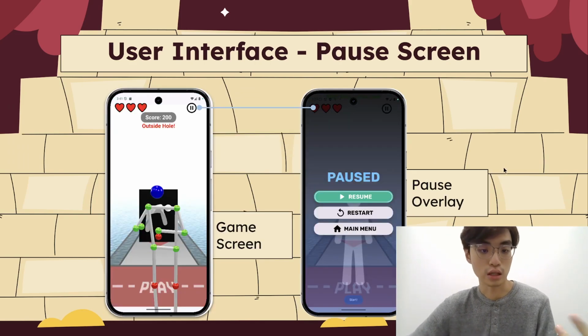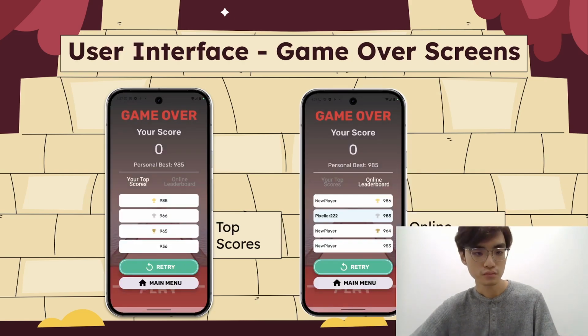So now moving on to the game screen itself, where the game actually occurs. At any point during the game, players are also able to tap on this pause button situated at the top right hand corner of the screen. From there, it will open up this pause overlay. Players are able to either resume the game from where they have left off, restart the game to start from the beginning, or return to the main menu.